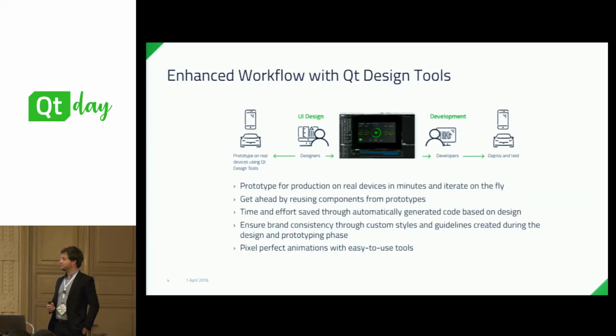What are the benefits of that? Well, first of all, it's directly related to what I showed you just before. The first one is that since the designers are actually going to use Qt, whatever they do with the design tool, they can already run it and test it directly on the target system. That can be a PC, but it can also be an embedded board.